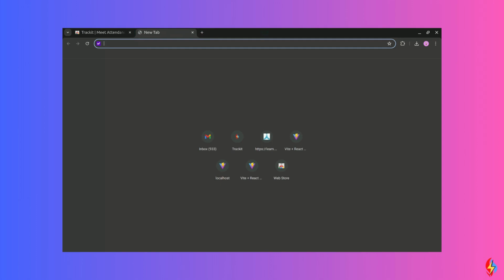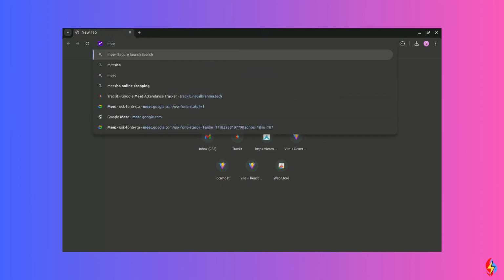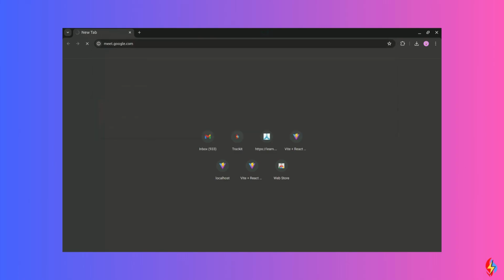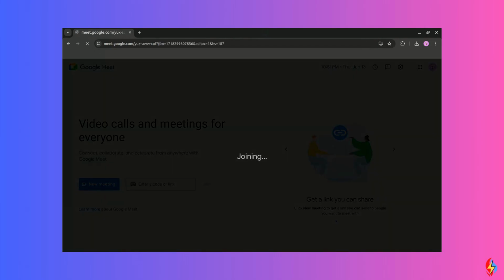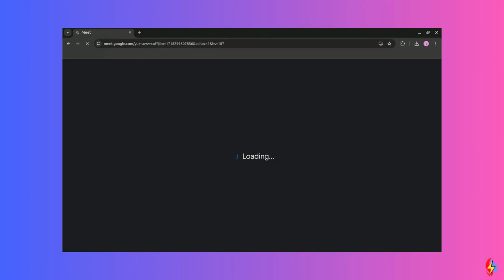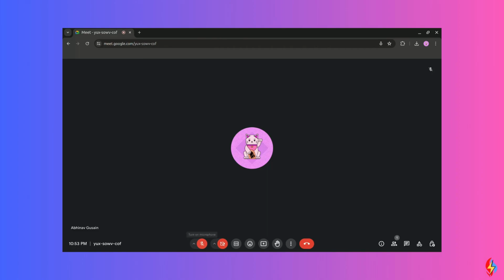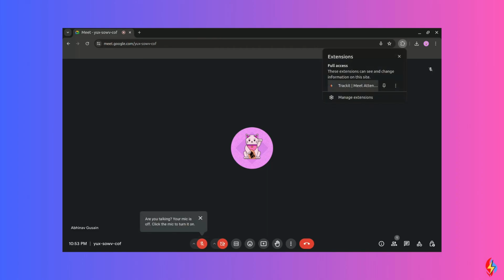Now let's create a meet and see if our extension is working properly in our PC or not. Now that I'm finally on the meet, you can see that the extension is running properly.